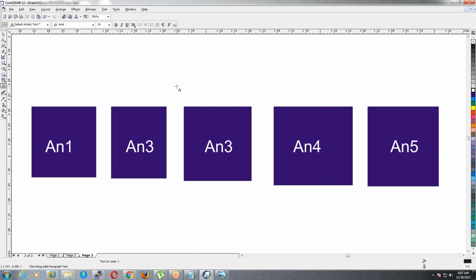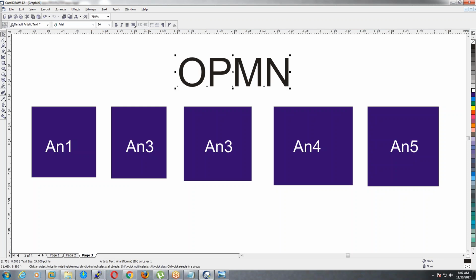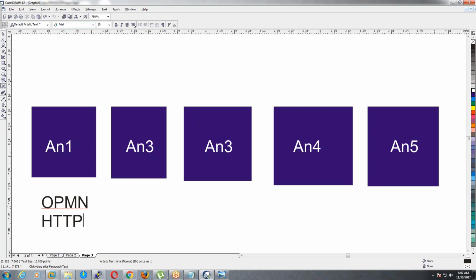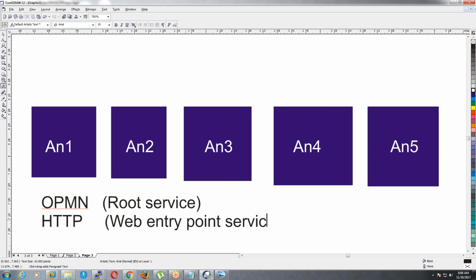So we have OPMN. It's my root service. Let me change the size as well. This service is on AN2, right? Whatever it can be. Then we have the HTTP server. OPMN will be considered a root service, a main service. HTTP will be considered the web entry point service. And apart from that, we have OA core, OC4J, and some others.